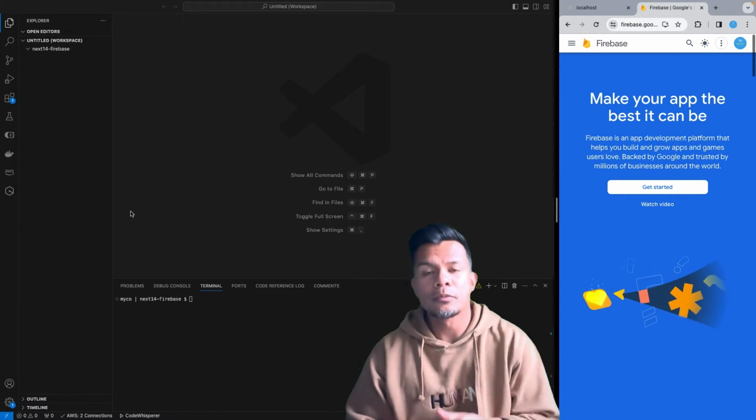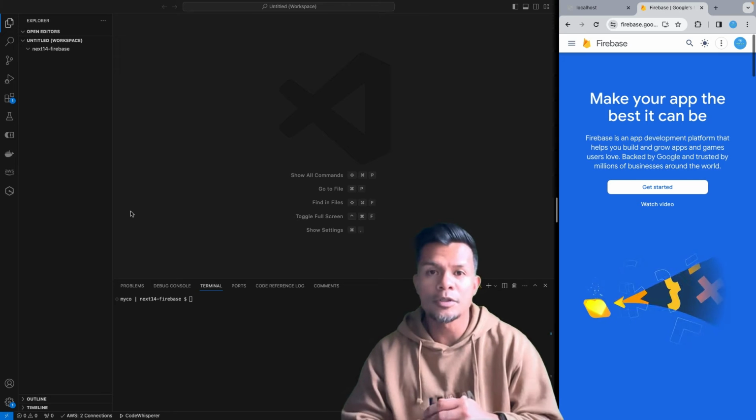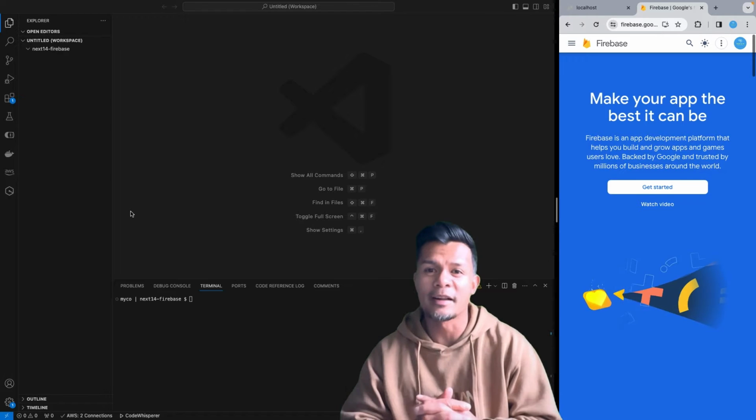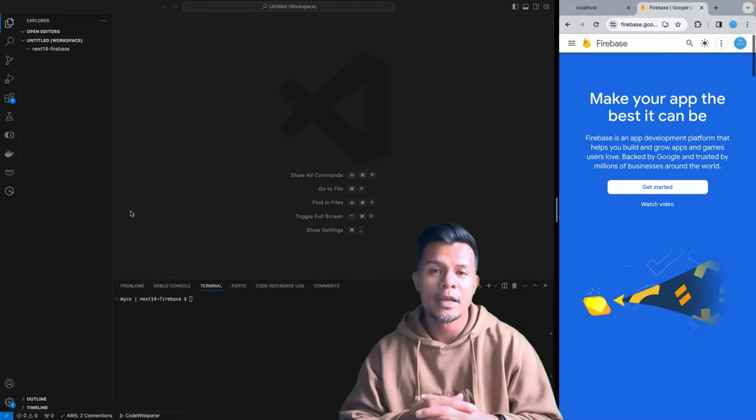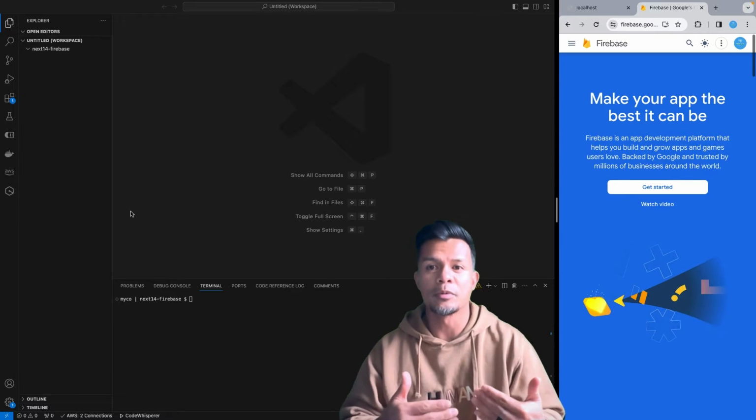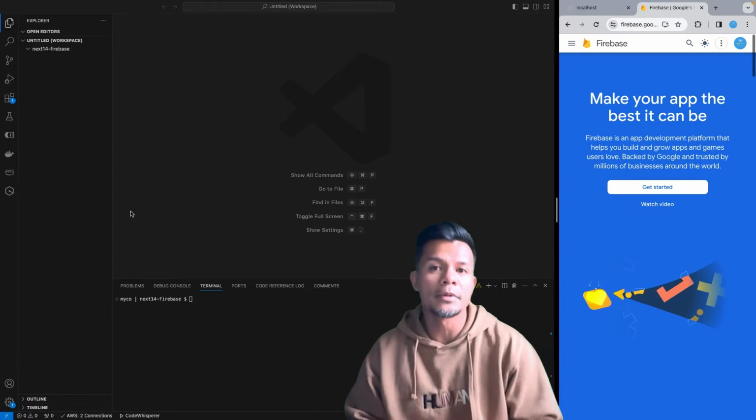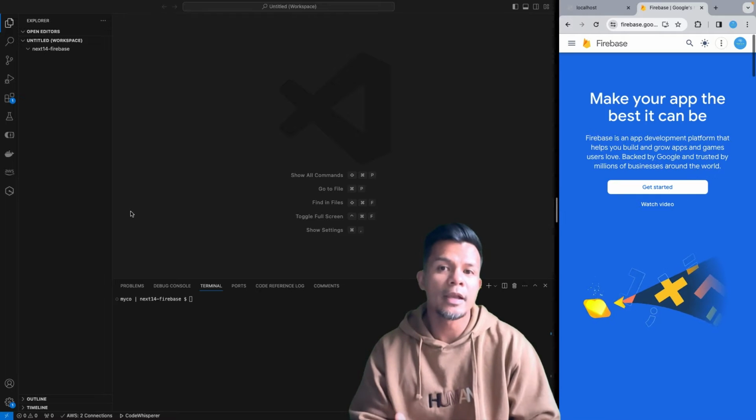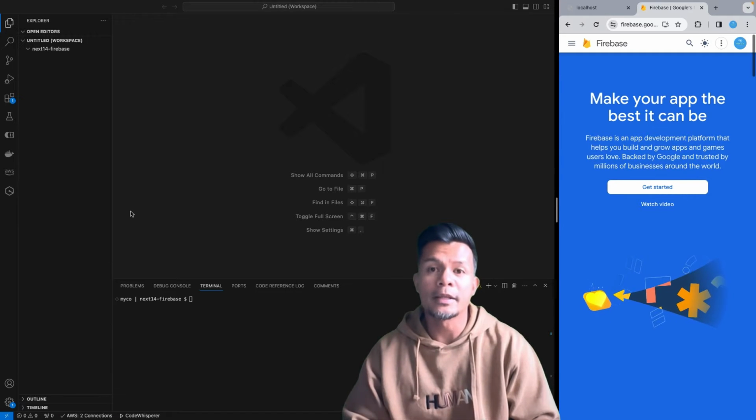A couple things, we will slowly build this out. We'll start by creating a UI and making sure our app is working locally. And once we get that done, we'll progress into implementing Firebase with authentication. And then once authentication is working, we'll implement the database itself.